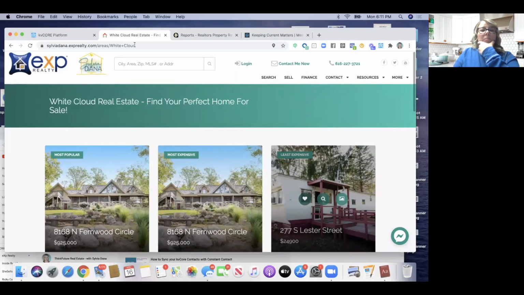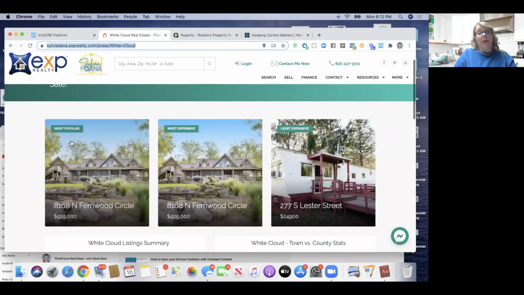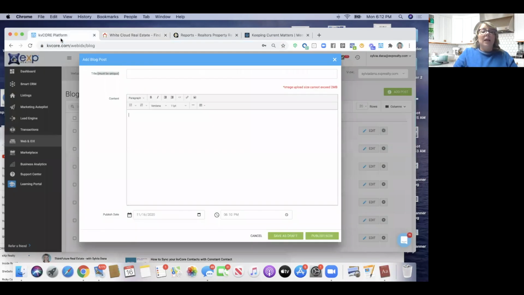So let's say I wanted to write a blog post about something about White Cloud. Okay. I actually do want to do this. So what I'll do right now, just for your information, I'll show you how I'm going to get a blog post ready, and I'm going to save it as a draft to do more to later.